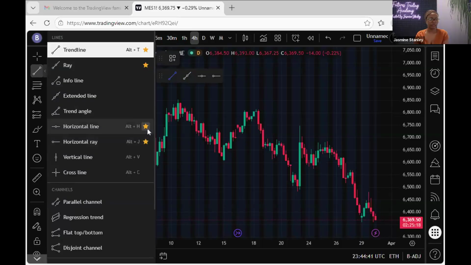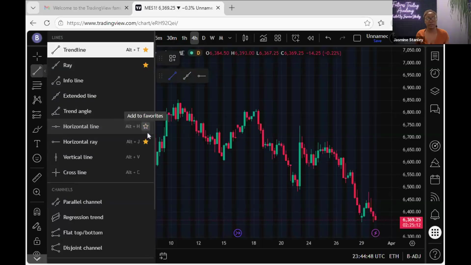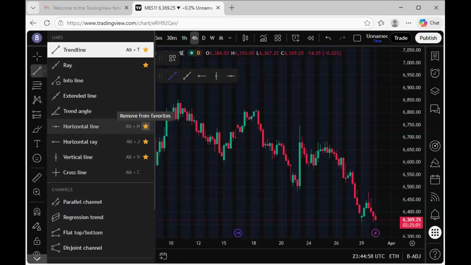Horizontal ray, the vertical line. Wait, a horizontal line too, or just a horizontal ray? You don't need the horizontal line, but you can put it on there. You can use it. I got it on mine. It doesn't really matter because it's still on this other one. It's another way you can get it, but just leave it. You can leave it clicked.